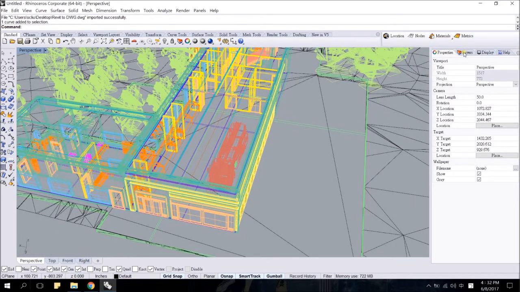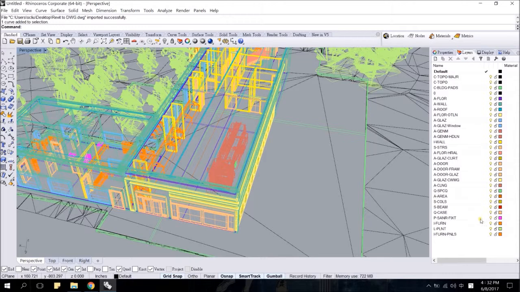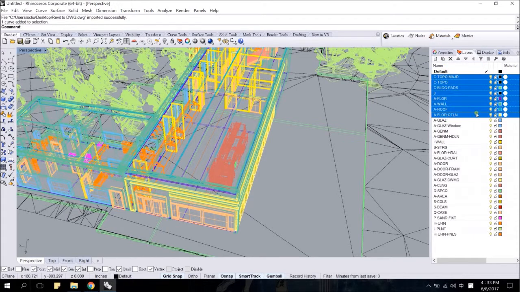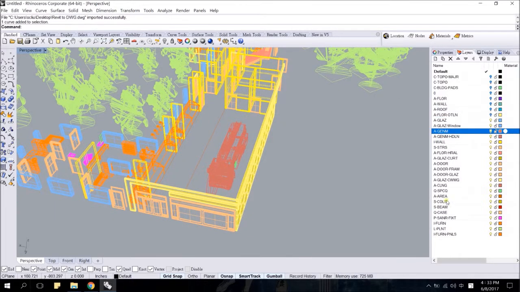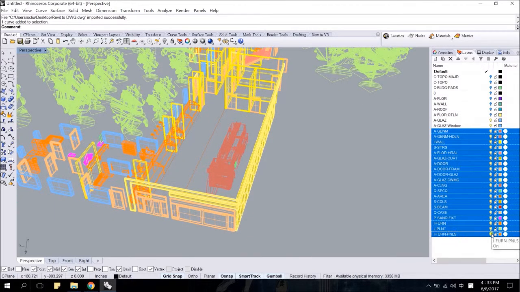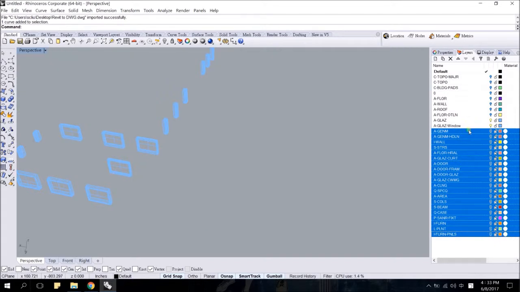And if we click the layers, we'll find out that all the layers in Rhino are the same as the layers in the DWG file. And the layers in the DWG file are related to the categories in Revit. For now, I would like to point out another very important issue. I'm going to isolate the glass by turning off the visibility of other layers.